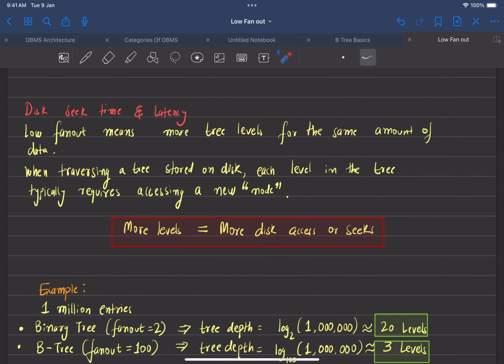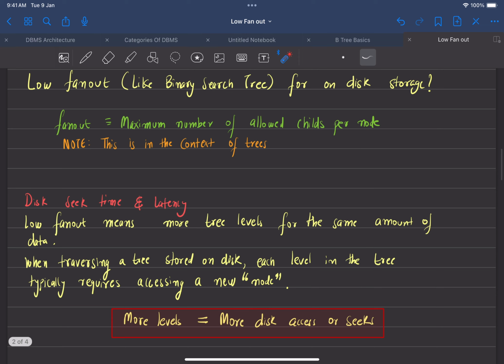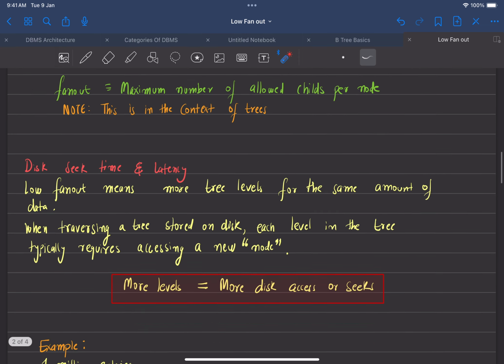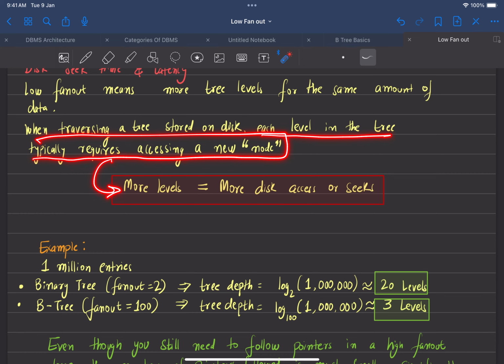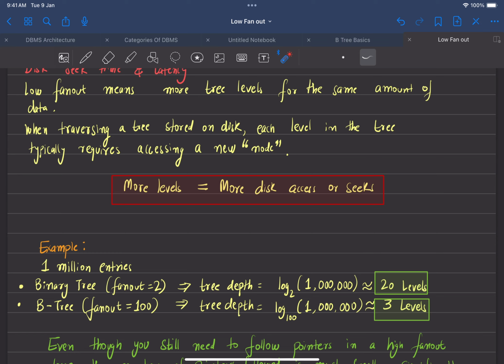So low fanout implies more tree levels for the same amount of data, right? A low fanout is nothing but a low maximum number of allowed children per node. So when traversing a tree stored on disk, each level in the tree typically requires accessing a new node. And what this implies is more levels equals more disk accesses or seeks. So low fanout means more levels, and more levels implies that you will have to access more nodes, and more node accesses means more disk accesses or seeks, right?